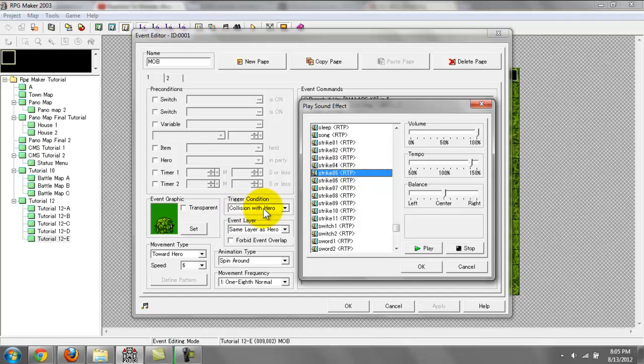the collision has occurred between this event and the player, then you want to add a sound effect indicating that the sword has gone through this enemy. So that's appropriate for that.